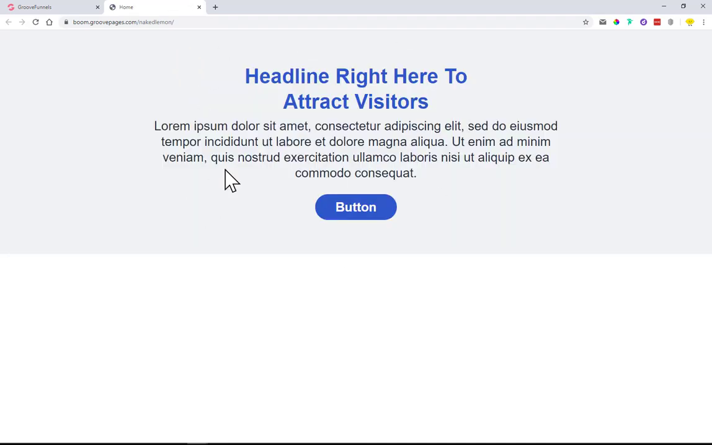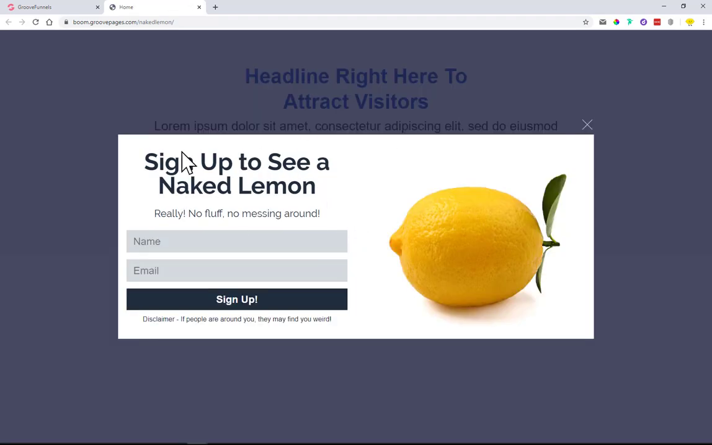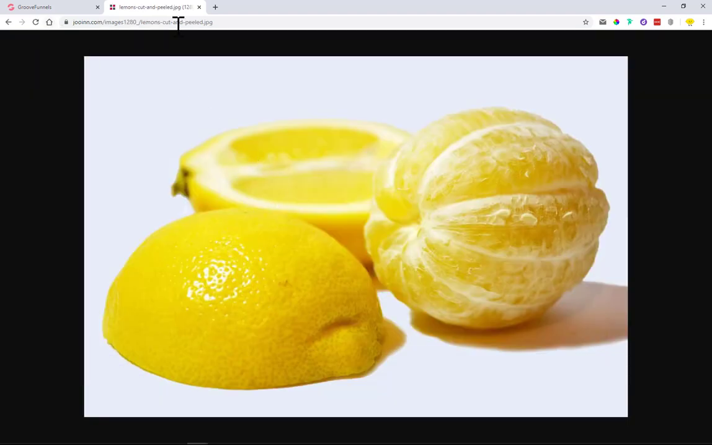Okay, I'll just click it one more time just to make sure, and then let's test it out. So we have the page, we click the button, we have the pop-up, we type in our details, we click sign up, it's subscribing, and it sent us to this page that we put in as a URL.